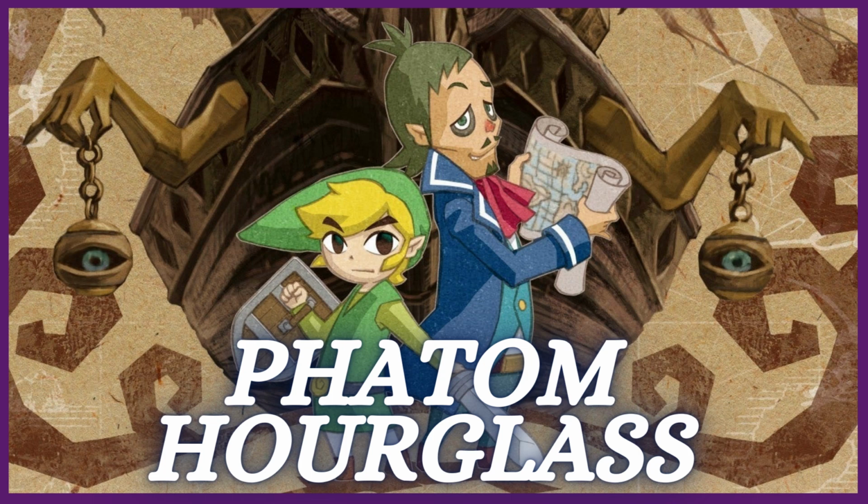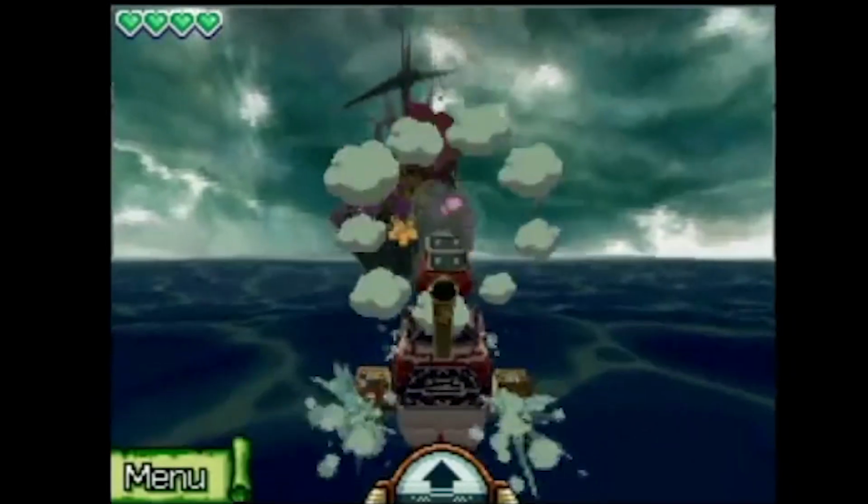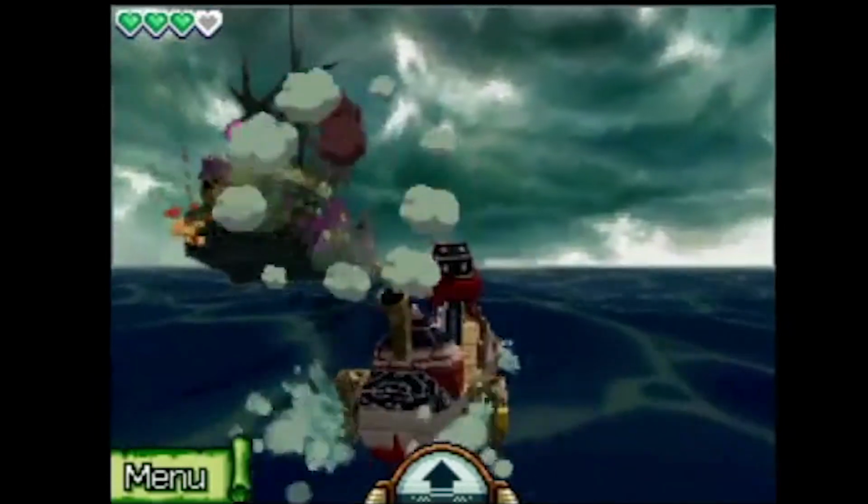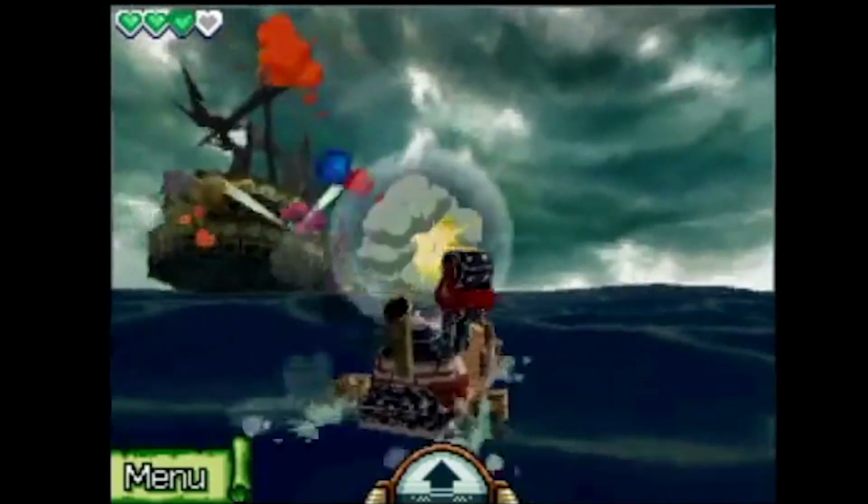Two. The Legend of Zelda, Phantom Hourglass. After the events of The Wind Waker, Link sails with Tetra and her crew when they happen upon the Ghost Ship, one of the ships rumored to disappear in the world of the Ocean King.